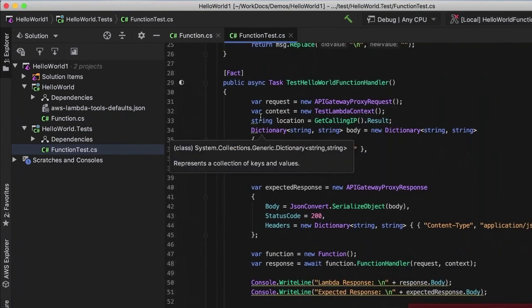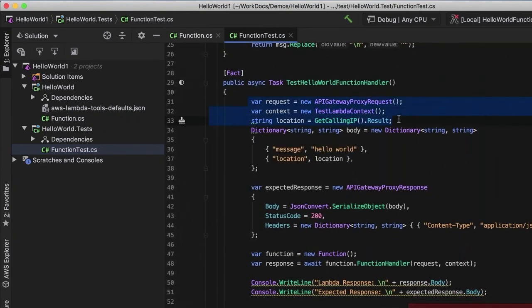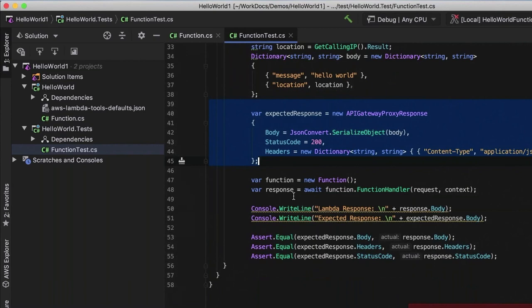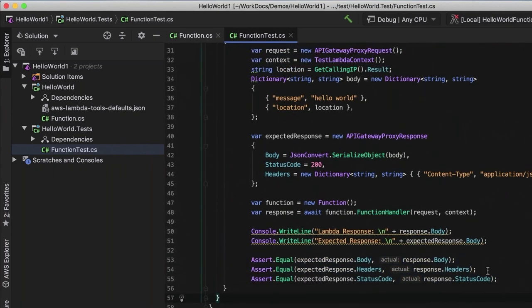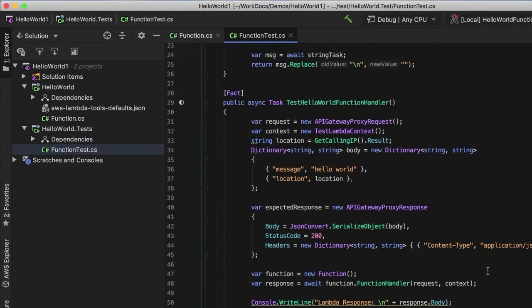I've got a test project in here. This test project sets up a Lambda function and sets out the expected response. Then it creates that function, that class, and calls the function handler, does some ugly console write lines, and asserts whether what it got back was what it expected. When we use this test harness, we're just exercising the class, making sure that our classes do what we expect. That's what those unit tests are doing, but we're not testing it as an actual serverless thing. That's where SAM comes in, and we'll look at that later.